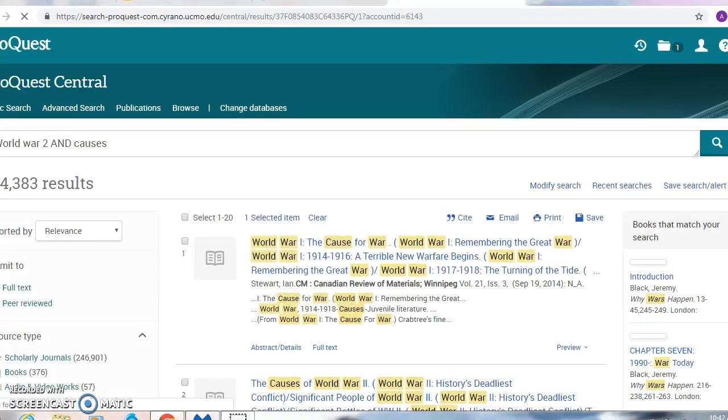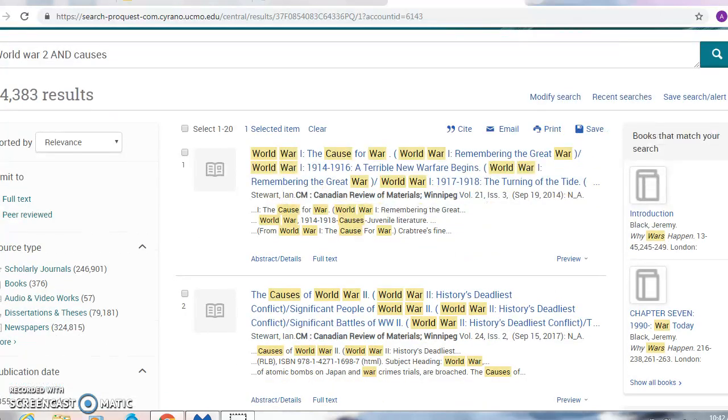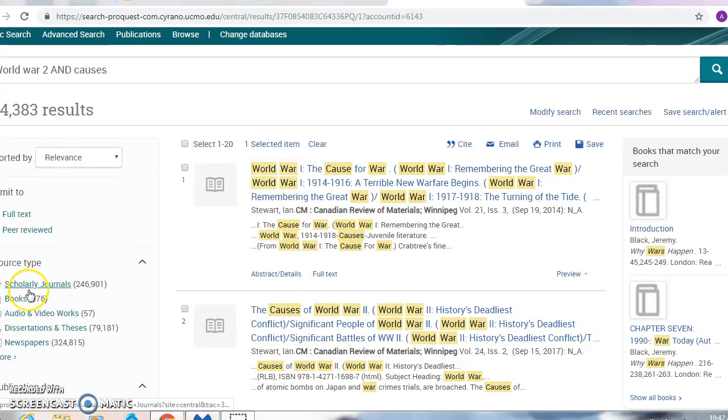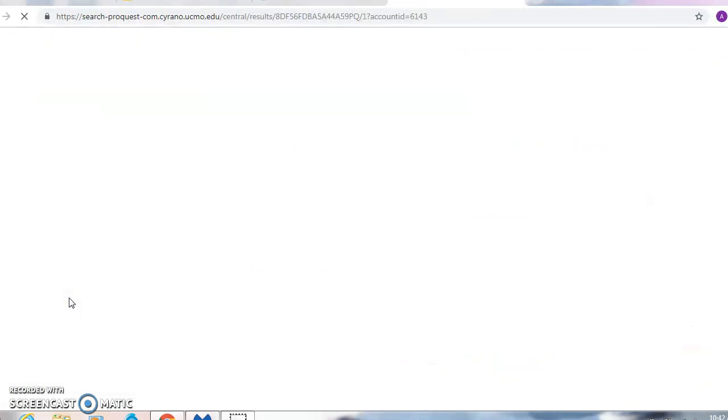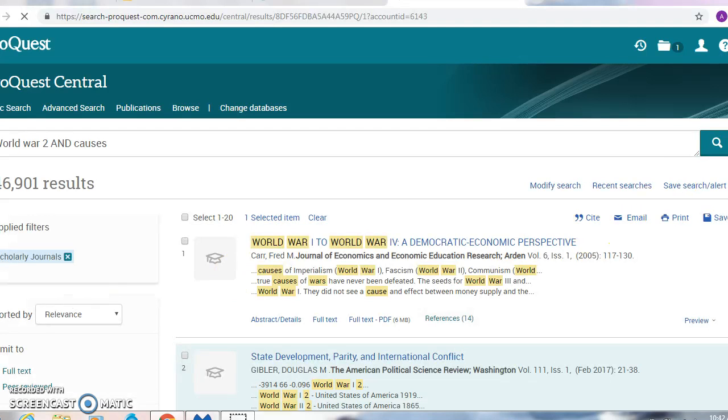And then when they show up, you can filter them, depending on what source type you want. So if you want a journal, a book, audio and video works, thesis, newspaper. So we're going to go ahead and hit scholarly journals. And then your results will pop up.